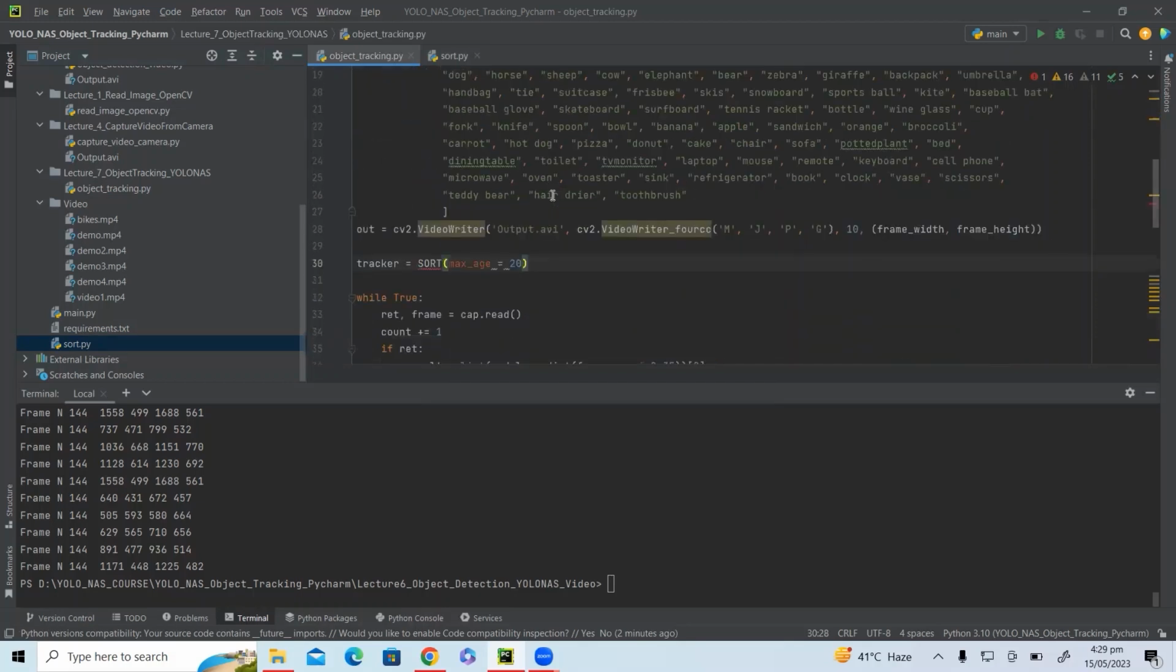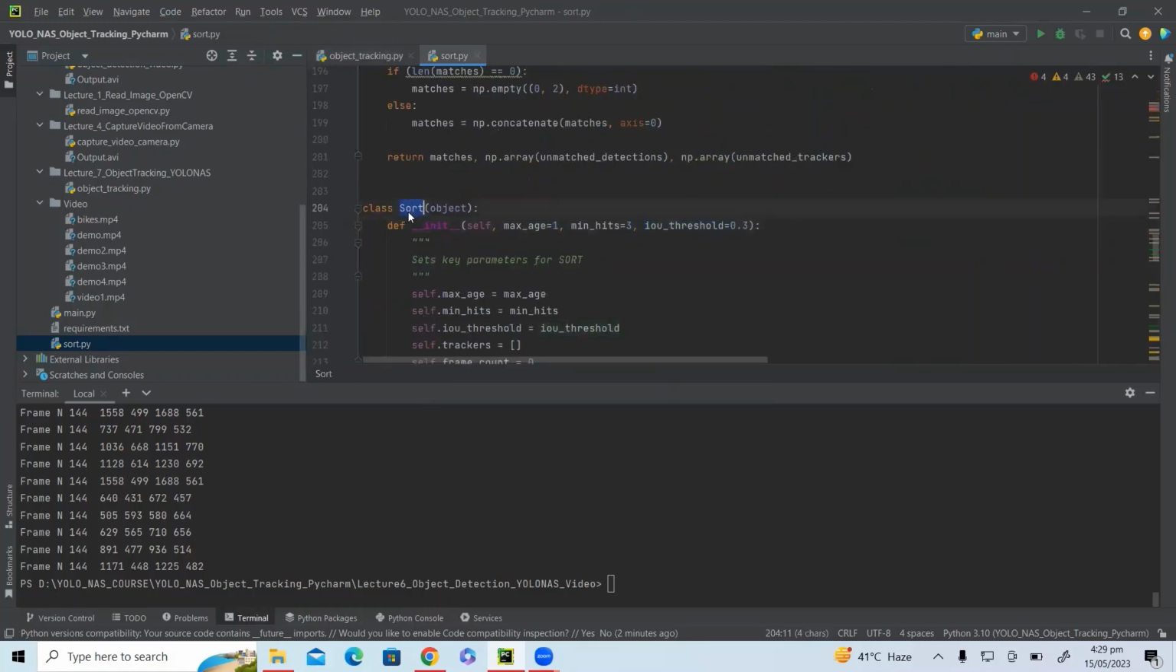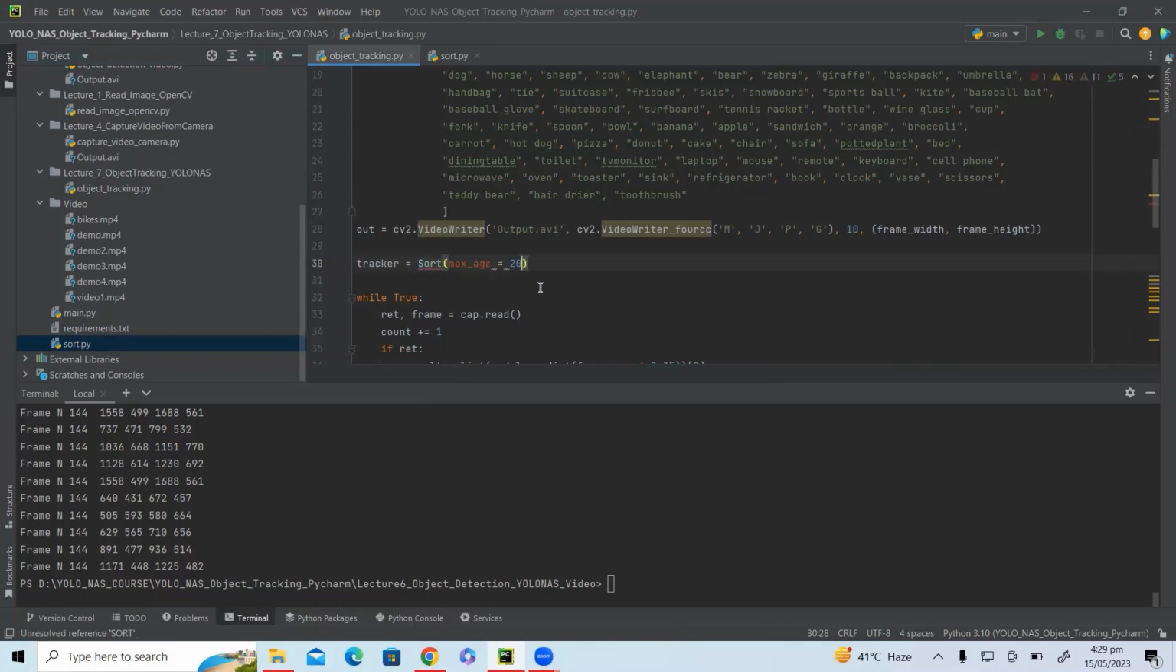Okay, so if you just see over here, this is Sort. S is capital while other is small. So I've just written it mistakenly wrong. Okay, so I've defined maximum age as equal to 20, and I will define minimum hits as 3, and also I will define the IOU threshold as 0.3. Okay, so I've defined the maximum age as 20, minimum hits as 3, and IOU threshold as 0.3.